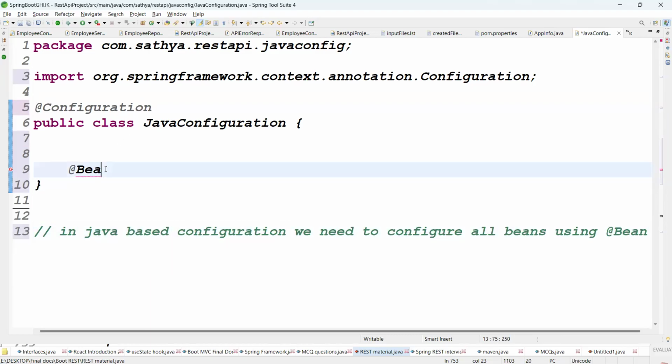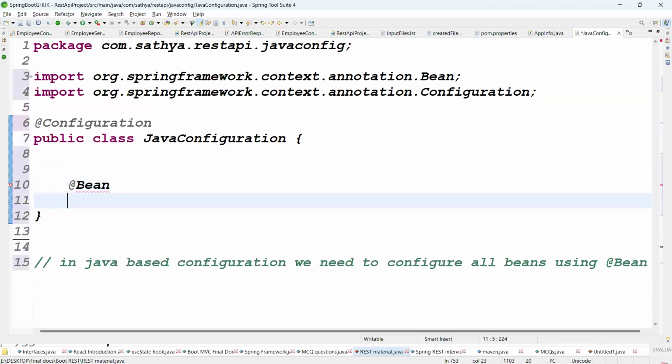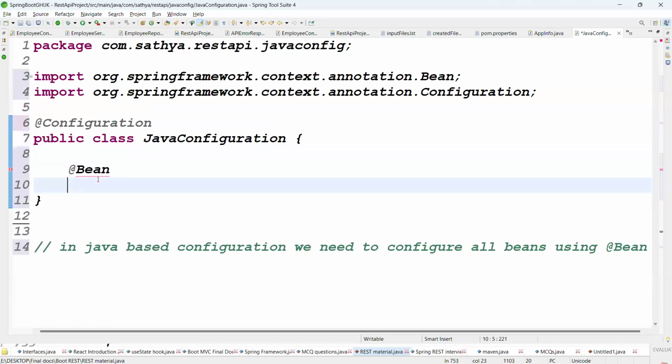Up to now we handled @RestController and @Service, those are annotation based configuration. Now we are handling Java based configuration. We are writing Java code, giving information to the IOC container, so that the IOC container creates the object of the AppInfo class. Just take the @Bean like this, to configure the beans. So which bean do you want to configure now?